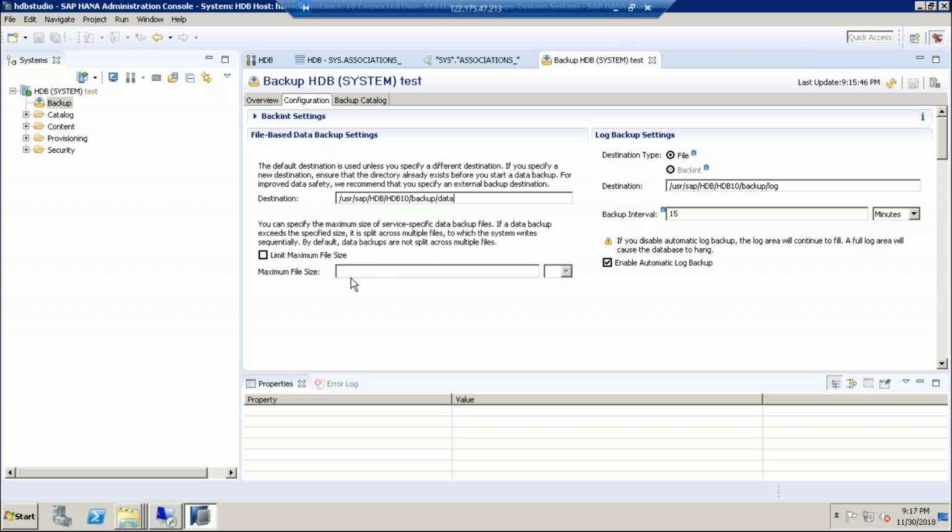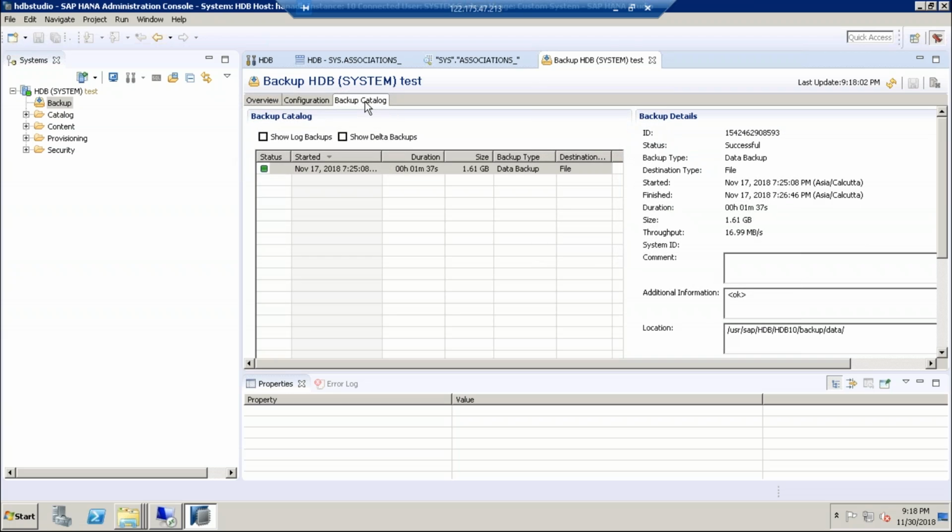Now go for the backup catalog also. These are logs you can check. Recently when the backup was done, November 17th. How much GB is it taking in total? 1.6 GB is taking. Okay. Now I want to take my own backup.